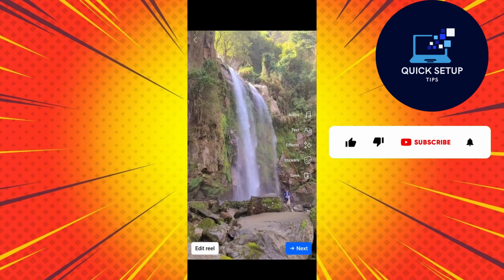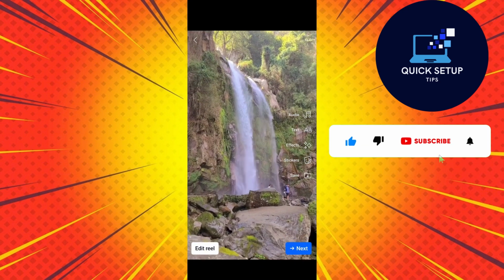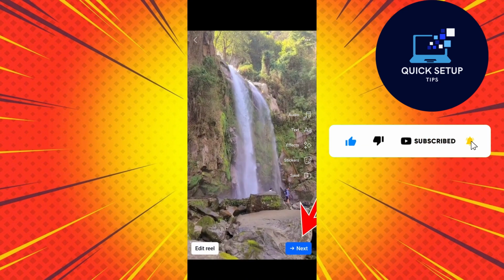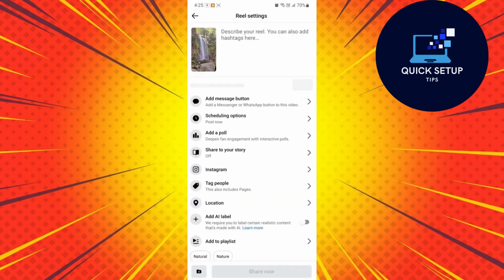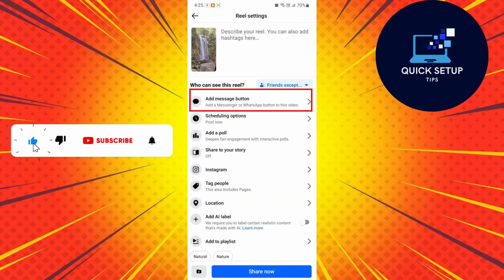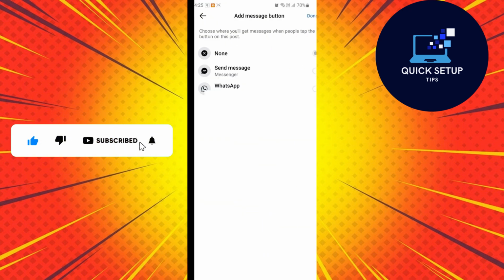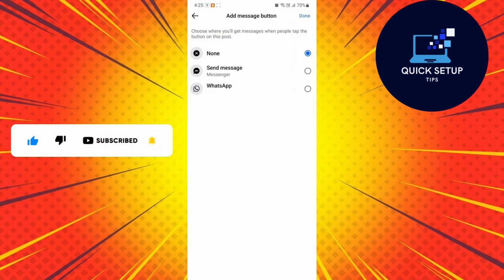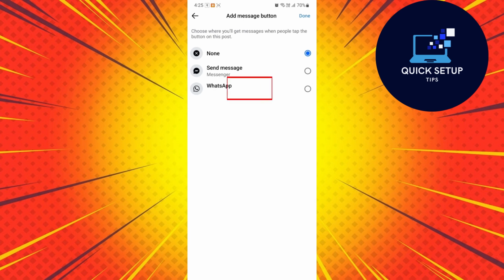Now, below the video description, you'll see an option to Add Message button. Tap on it, and a new screen will appear. From here, choose WhatsApp from the available options. If you haven't linked your WhatsApp number to Facebook yet, you'll be prompted to add and verify it.